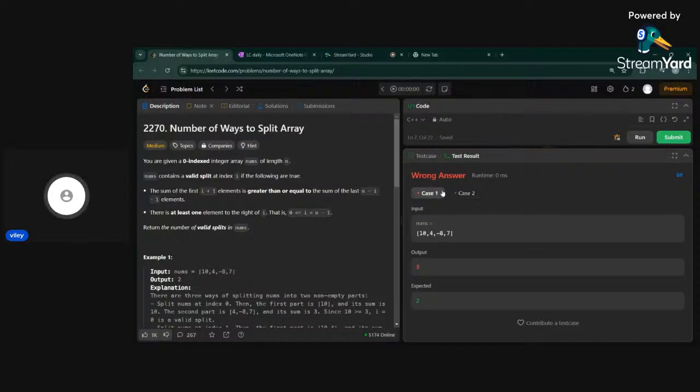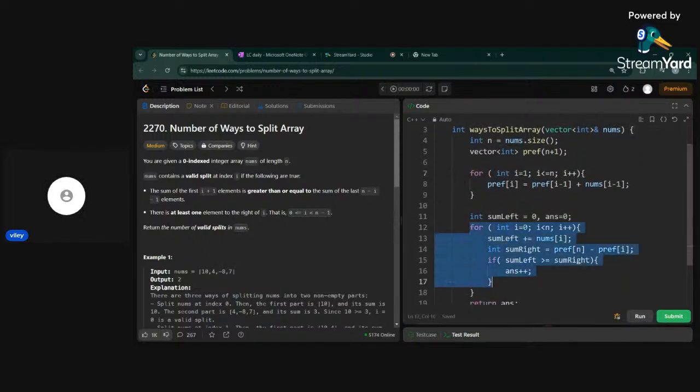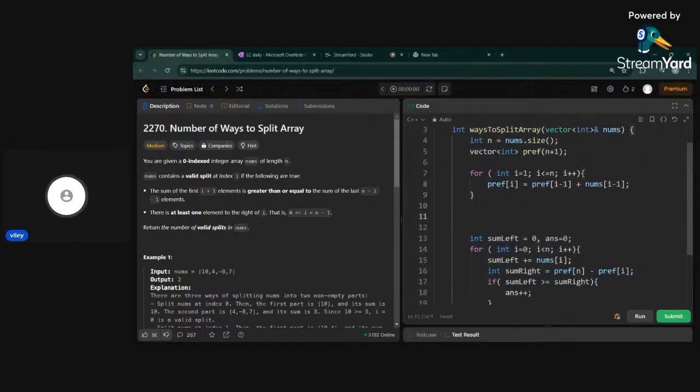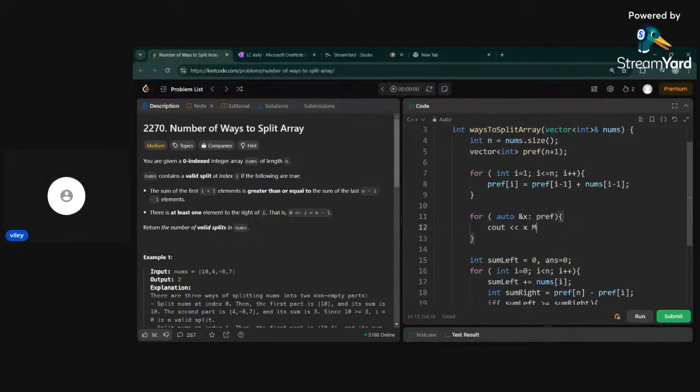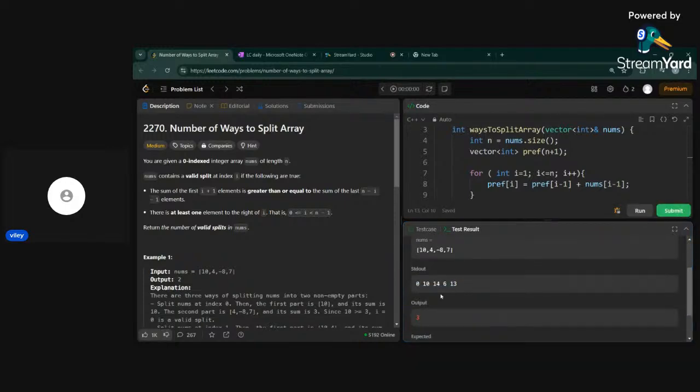Probably I might be wrong here again, but I'll just try to get the array so that I can see what values I need to subtract. So I'll say for auto and %x prefix here. Okay, this is going to be my output. So my output is 0, 10, 14, 6, and 13.